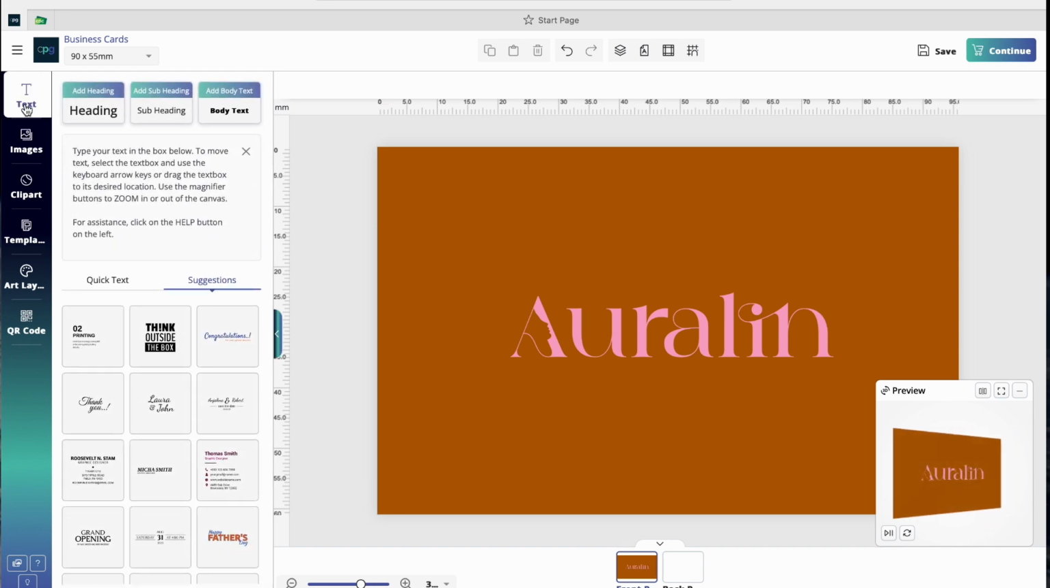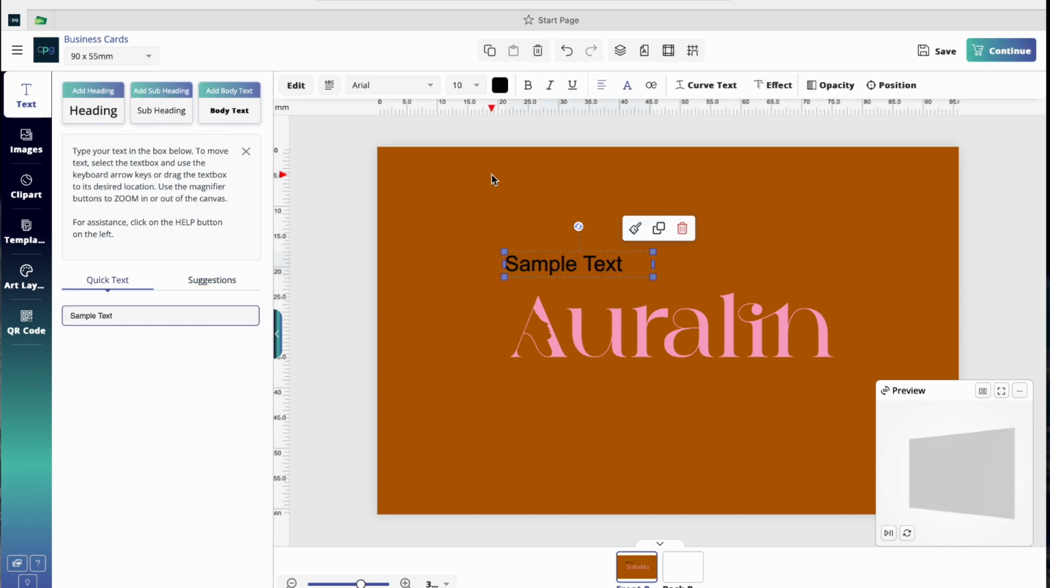Next up, we're going to put our tagline in. So we're going to head over to text. I'm going to click subheading, and you'll see the sample text field appear, and it's just over here is where you can edit it and enter whatever you need to enter. We're going to do infinite beauty.